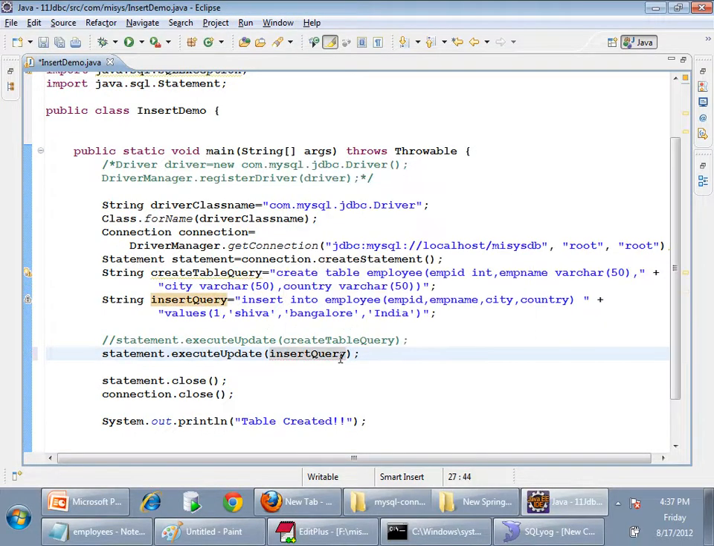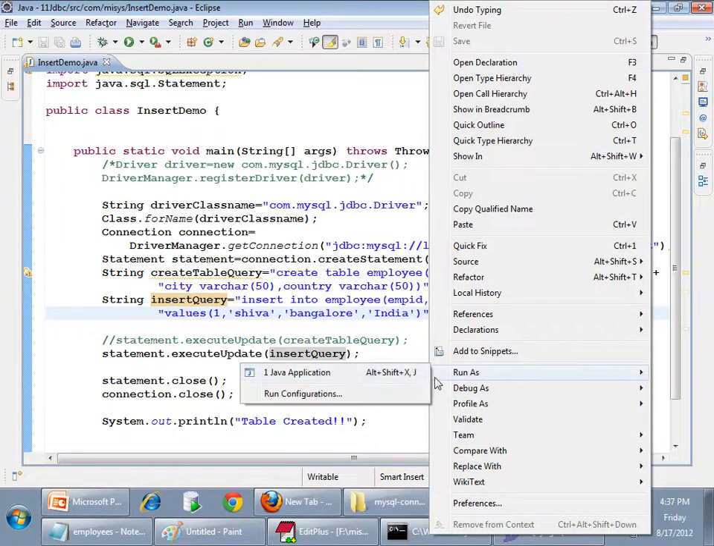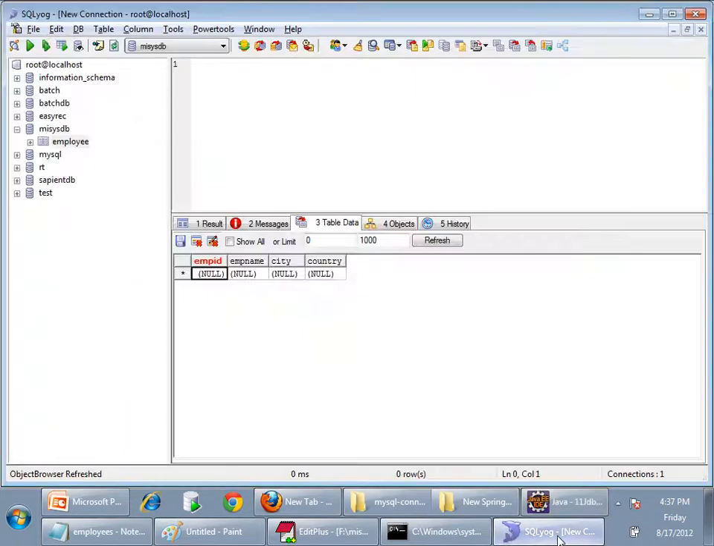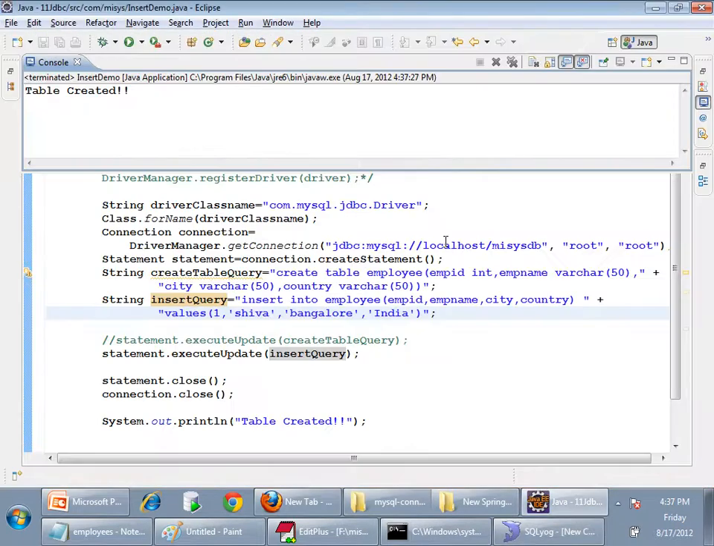You comment the statement dot execute for create table. Now you execute it. You should see that the table has the row inserted. Let me just refresh. Yes, it is inserted. That's all. Statement dot execute update, a single method to do everything.